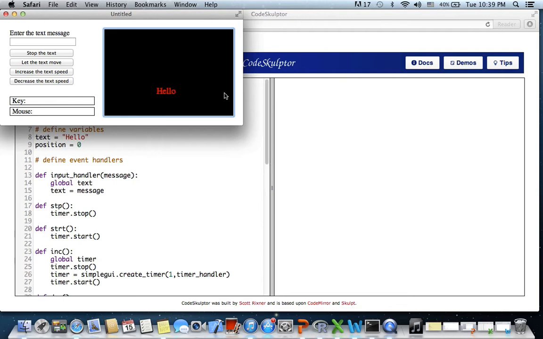from left to right. We also have an input field here which allows the user to enter the text of their choice, so I can change the text anytime I want. We also have option to stop the text, let the text move, increase the speed of text, and decrease the speed of text. All this controlled by timer.